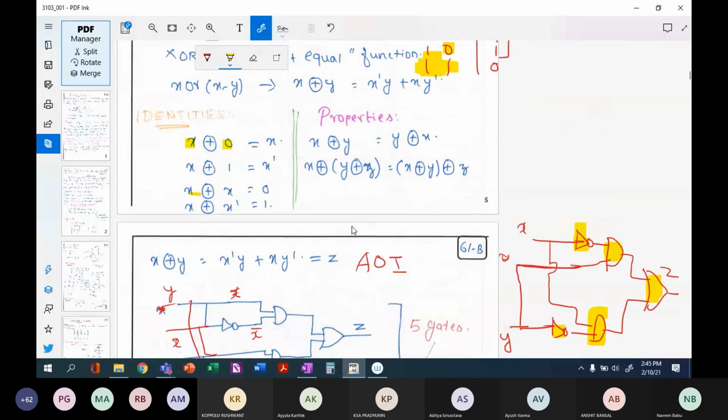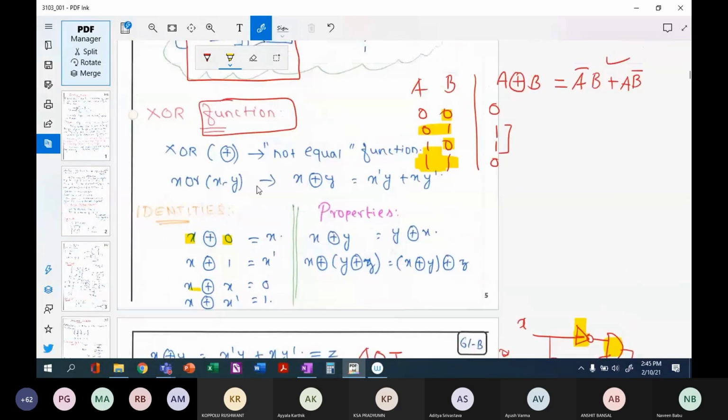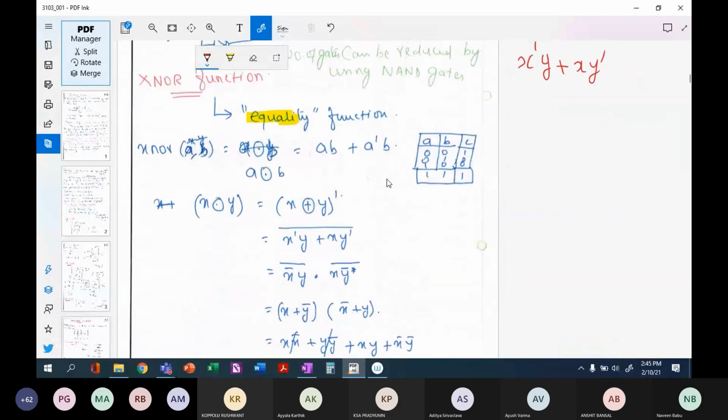Whereas your XOR gate is a not equal function. What does this mean? The complement of the XOR gate is the XNOR gate, meaning that when both the inputs are equal, the output of an XNOR gate will be 1, and when the inputs are unequal, the output will be 0. That is why the XNOR gate is called an equality function.